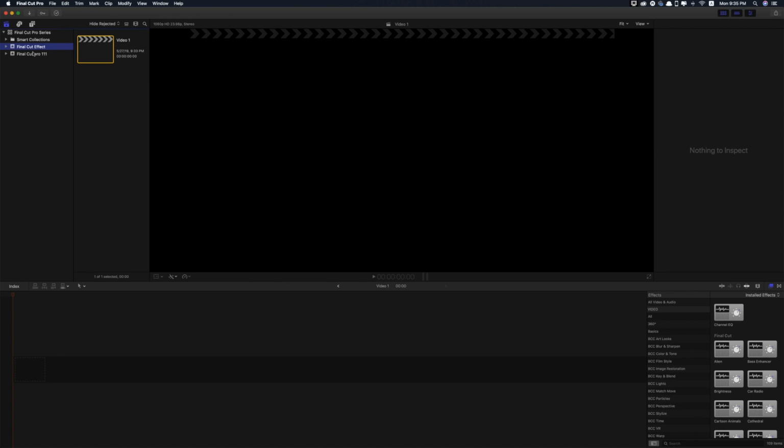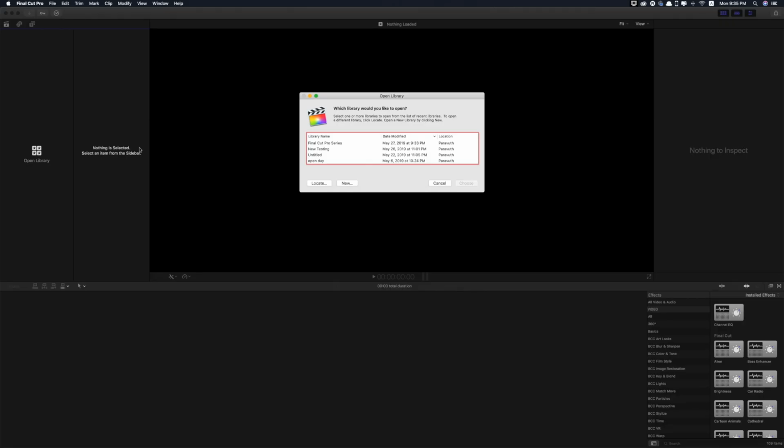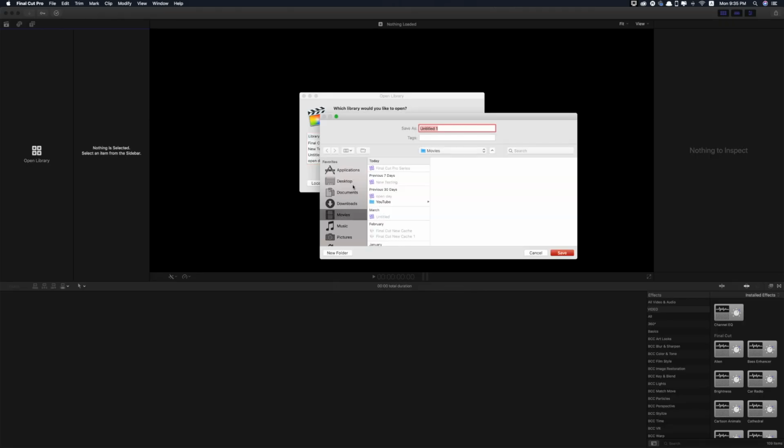But for my suggestion, it's better, for example, if you are working on different projects, like you're working on video editing and one more is photography, I suggest that you should create 2 different libraries. Not event, not project, but library. And again, how to create library is, first you need to close library. You need to close library Final Cut Pro series and then open library again and then create new. So my suggestion is you should create new if you're working on different videos or different projects.